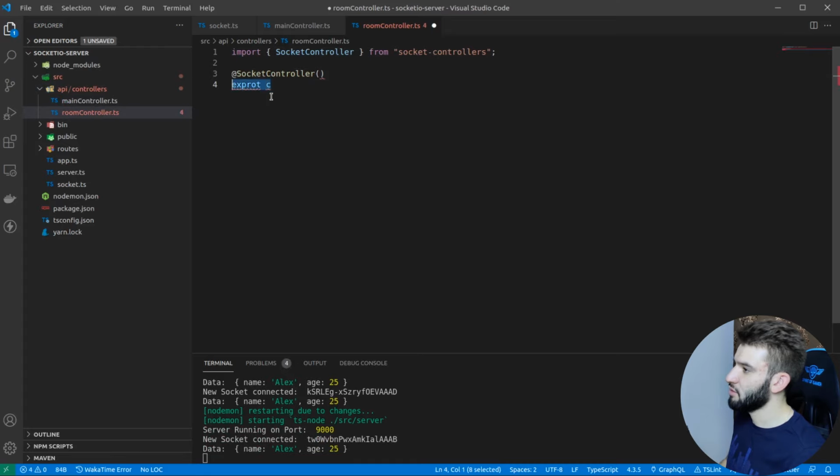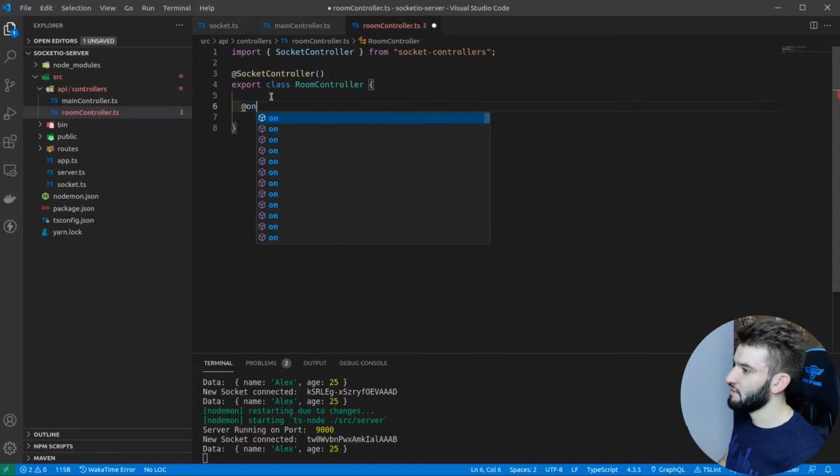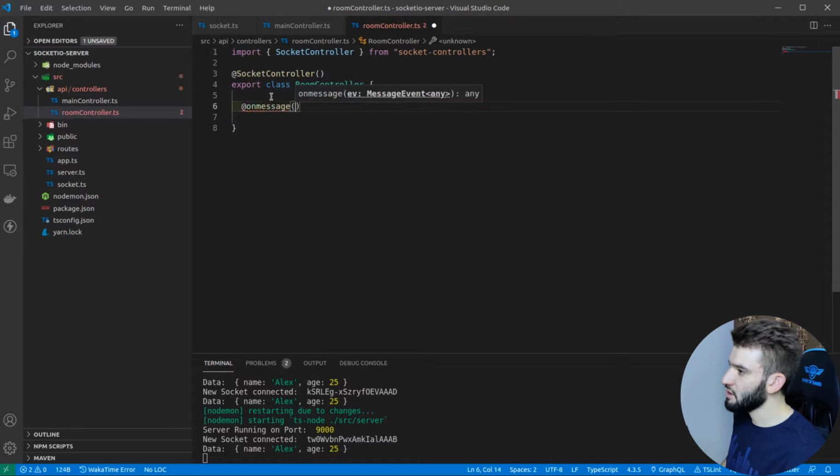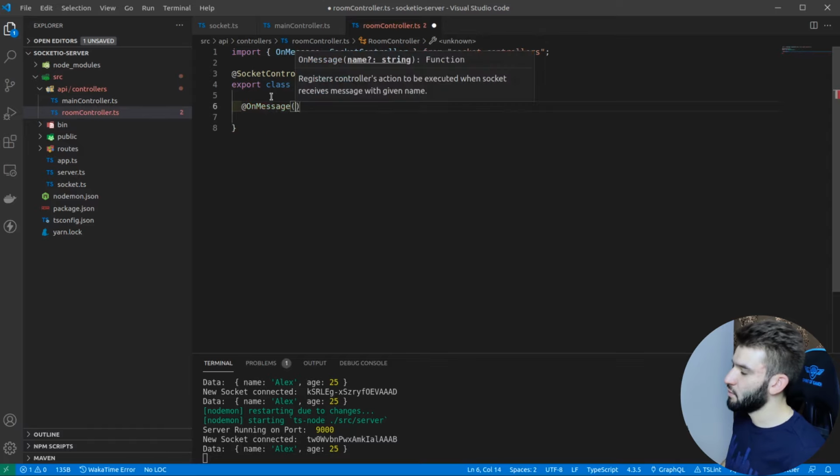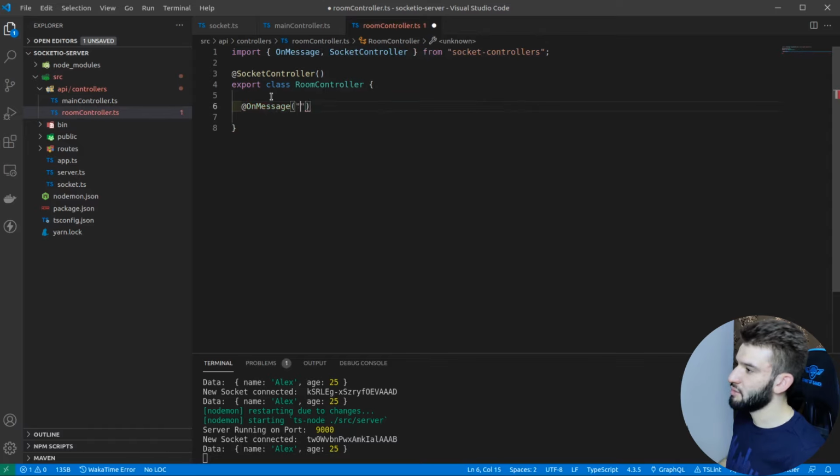And I'm going to export class RoomController, and this is basically going to be our main class in here. Now we're going to have the onMessage handler. This decorator is pretty much the same as when you do socket.on and you give it a custom event, and of course you have the listener. So that's basically what it is in here.